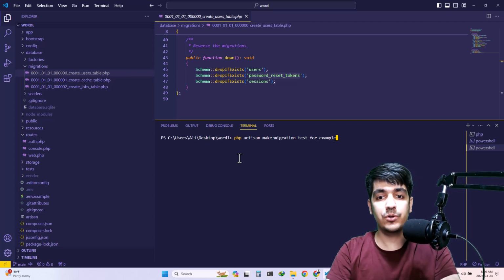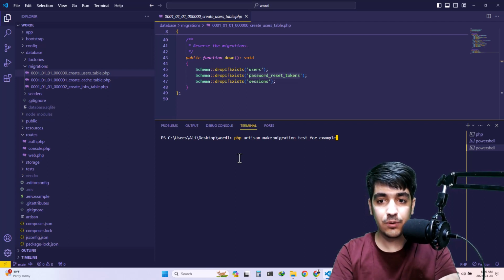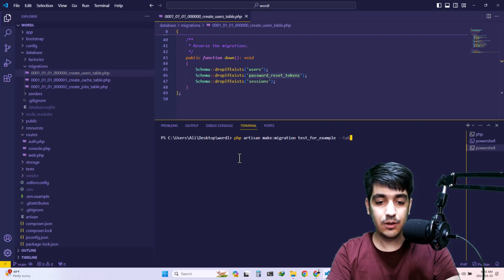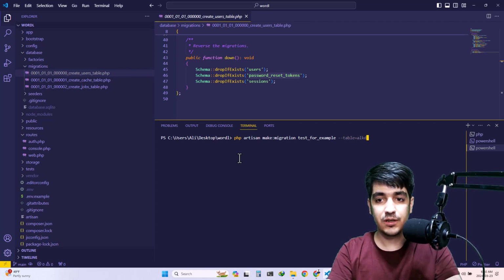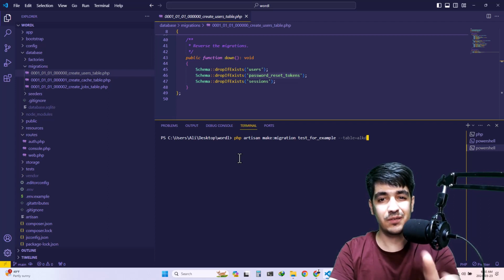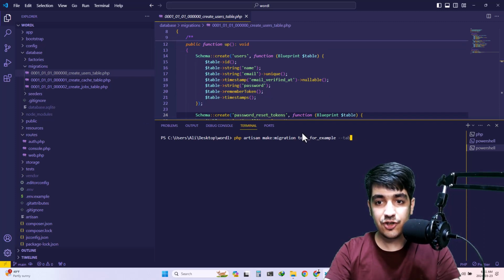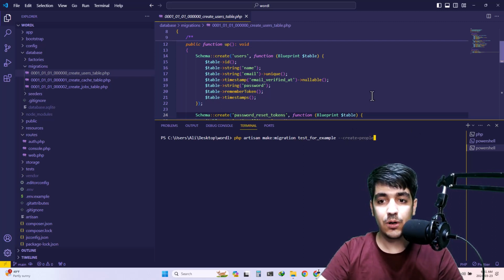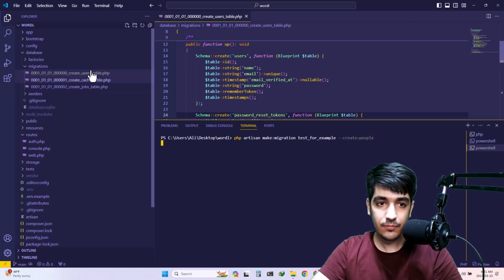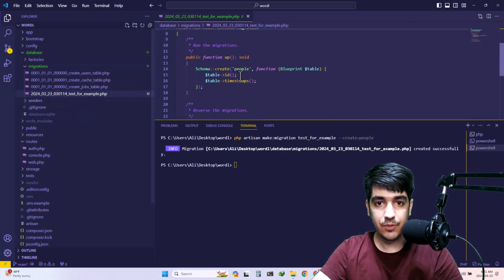And there are two ways when you create a migration. Sometimes you want to create a new table, and sometimes you want to modify changes. If we want to change things, we can say --table=something, the table that we want to modify. If I say --create=people, it means I'm going to create a table called people, and it creates something by default for us.